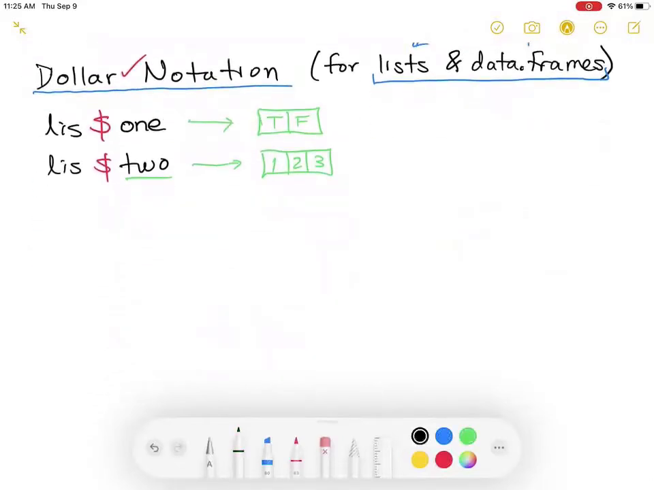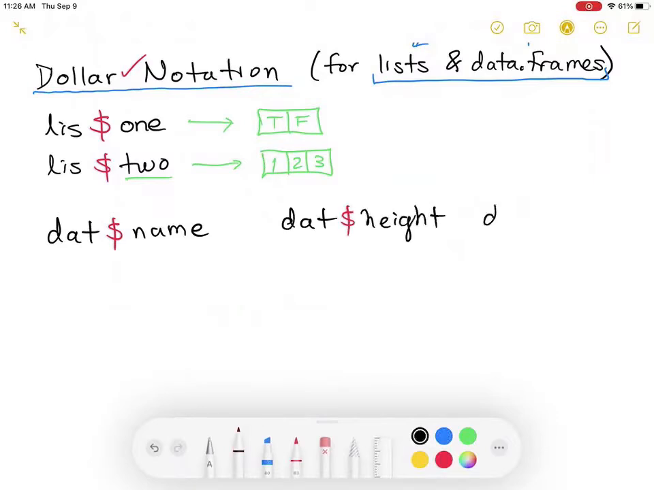You could also use this notation for data frames. So going back to our data frame dat, I could use the dollar operator, dollar notation, and for example, refer to column name, or I could do dat dollar, refer to column height, and finally dat dollar, refer to column force. So all of these will also work.